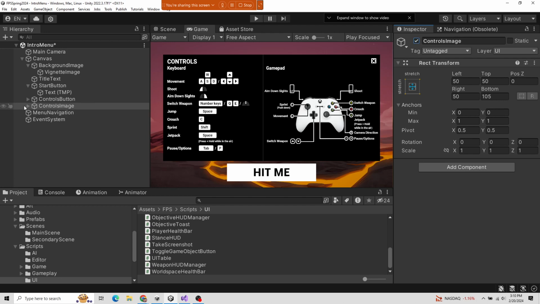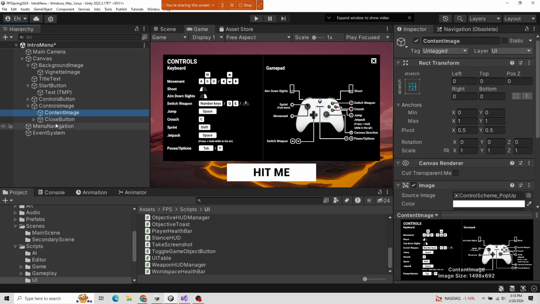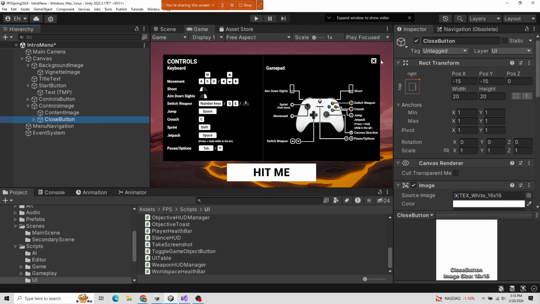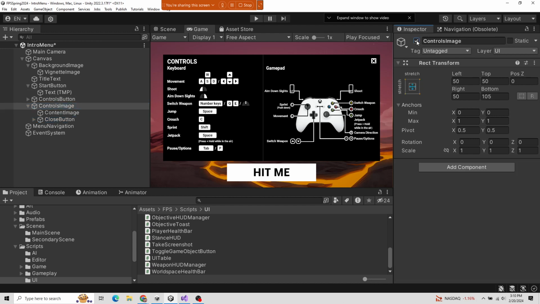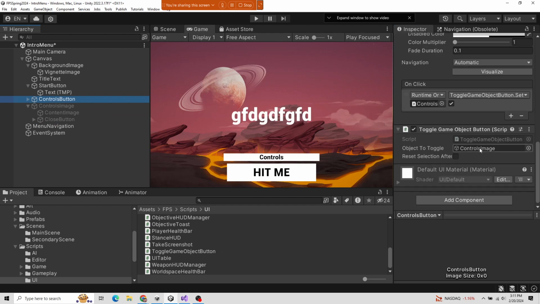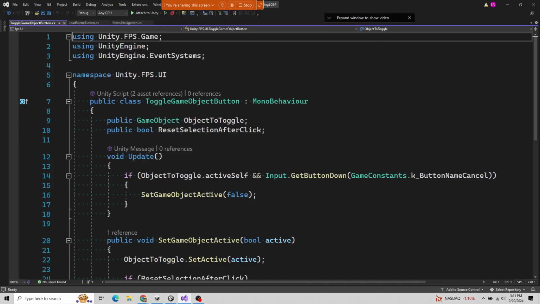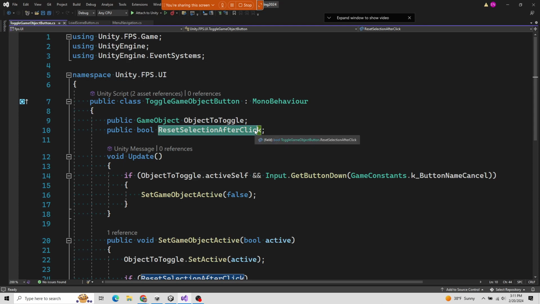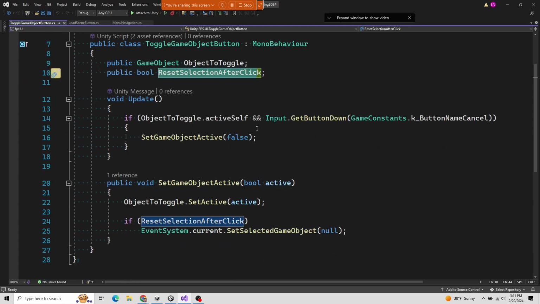All right. It looks like there's a little close button underneath there. This little X is a close button, so I have to cover that. Okay. So that's the controls image, which is turned off. And so toggle game object. So we have a public property of type game object. What are we turning on and off? And a bool, reset selection after click. So take a look at what that does.